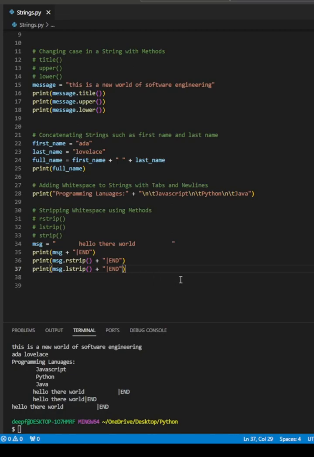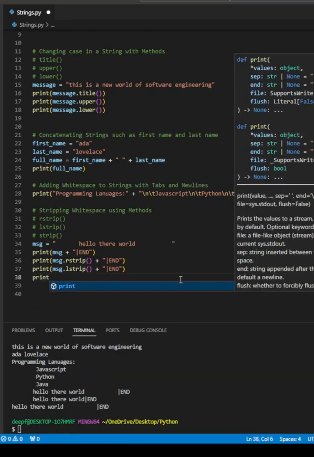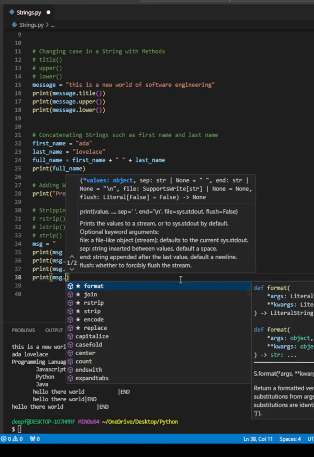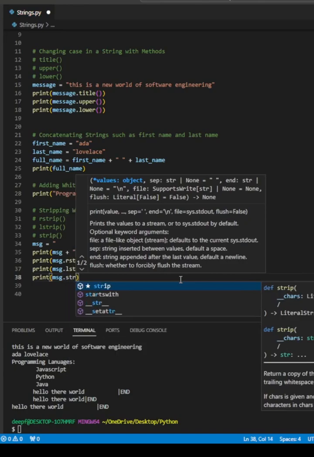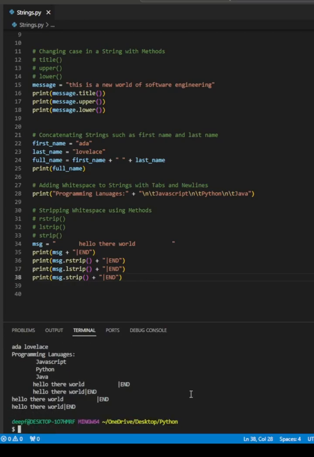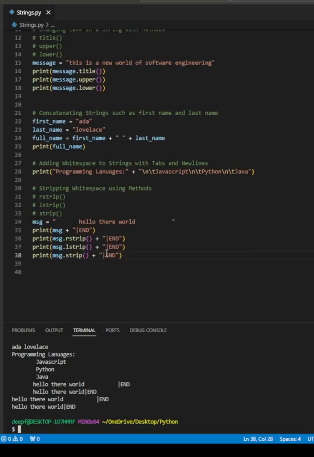Okay, now let's do one more. All right, and we'll have message, and we're just gonna now just strip, and this will eliminate both right and left. Let's go ahead and add end here. Okay, and let's save and run. Alright, so now you can see with strip we've eliminated white spaces on both the left and the right hand side. Alright, so that's strings in Python 3.